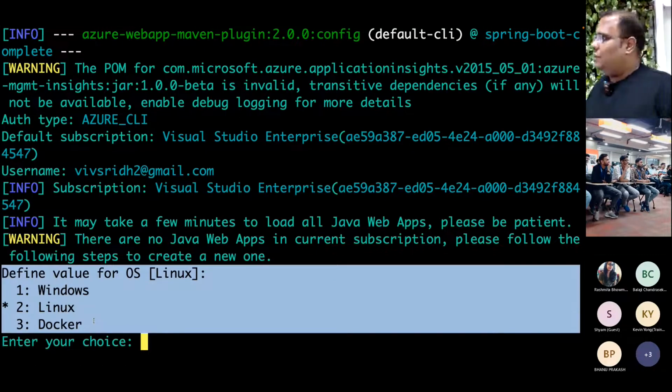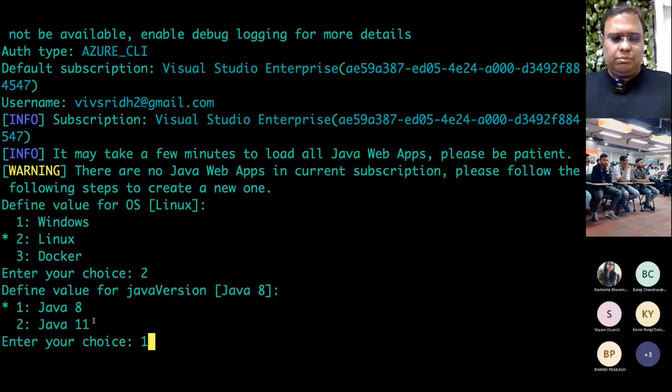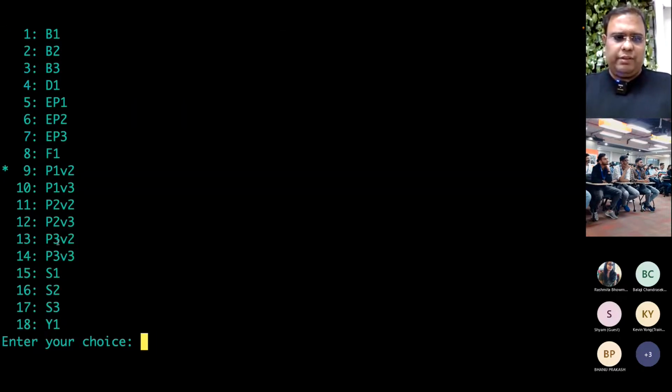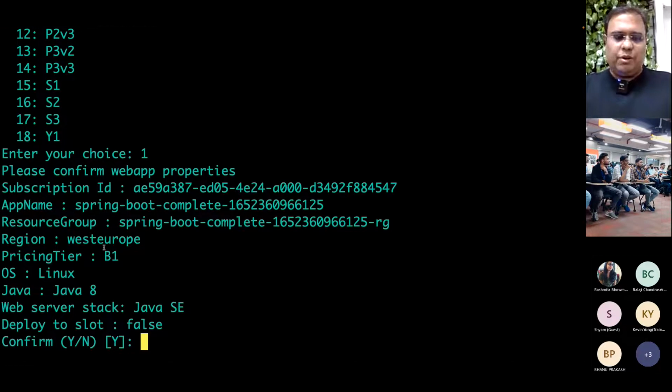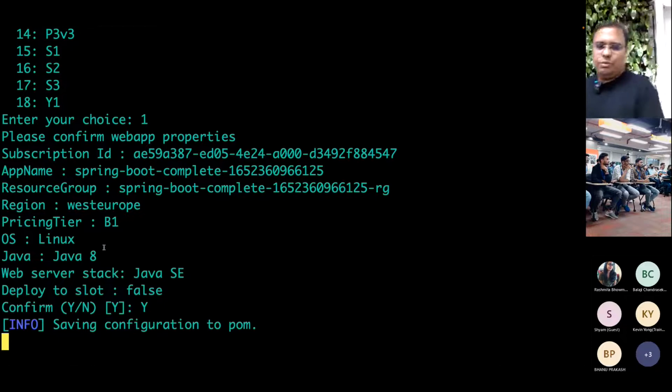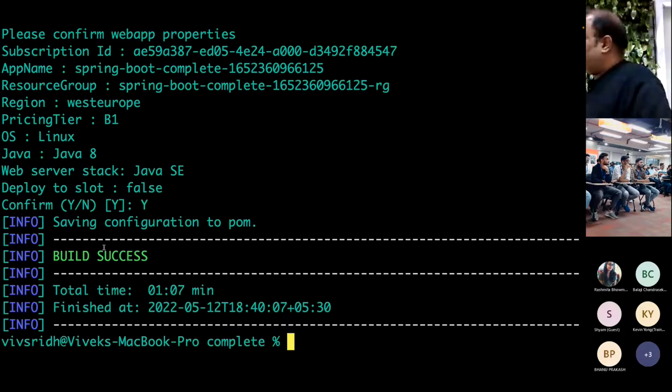Because this is Java, this is an app, I have used a Maven plugin. There is a Maven plugin for Java, which is nothing but the Azure Web App plugin. So I'm just using that plugin to build it. I'm choosing 2 and Java 8, and I have 1, which is the size of the box, and basically which Java you're using and other things.